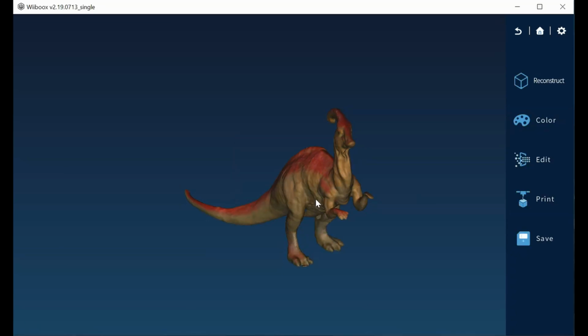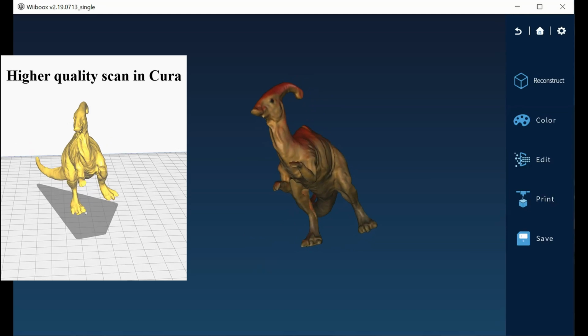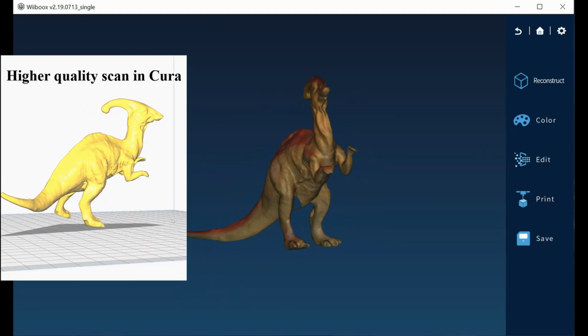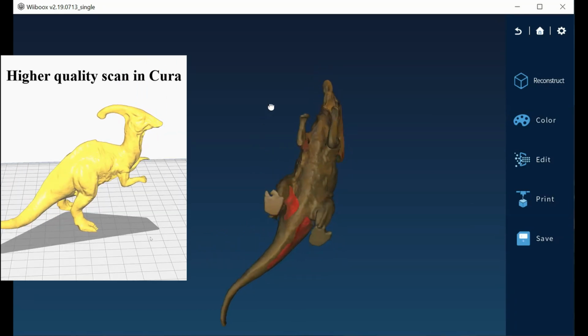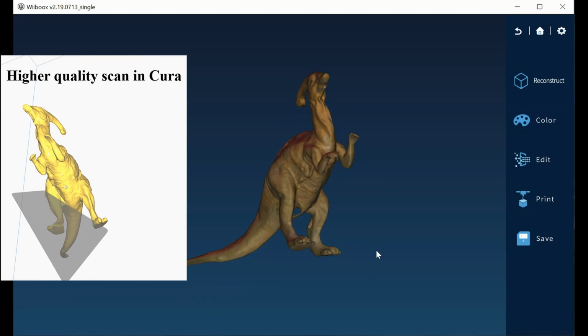All right, it's complete. And this is what the final product looks like. Now there's some holes in this one. I'll show you the other model. You can easily scan it to the point where there aren't any holes. It's not that hard.